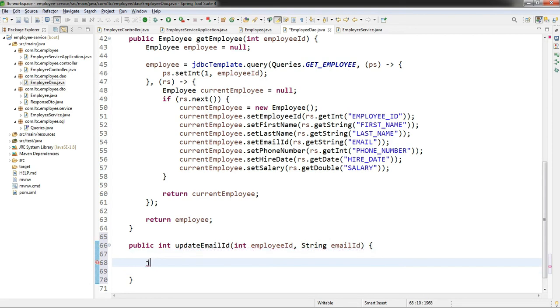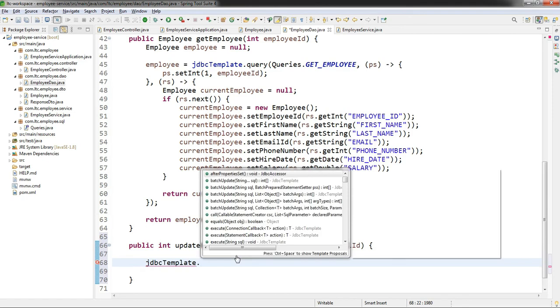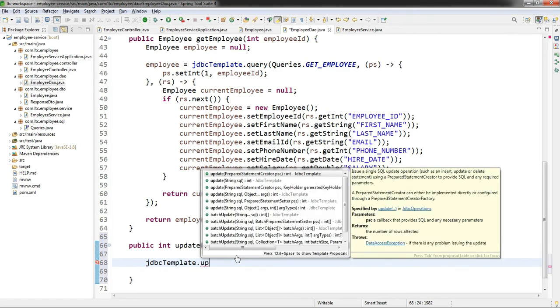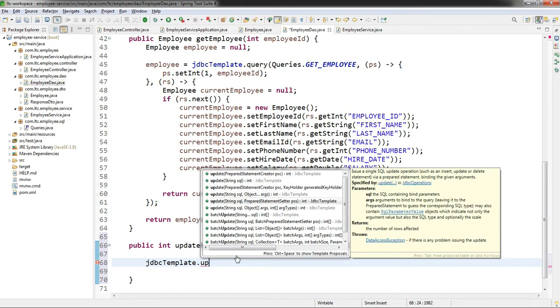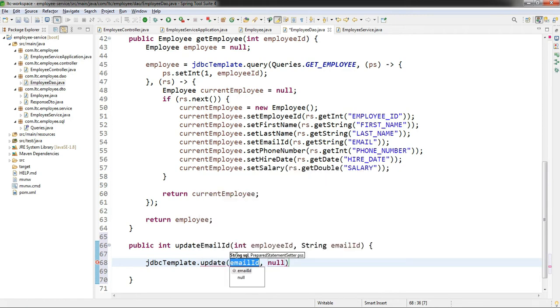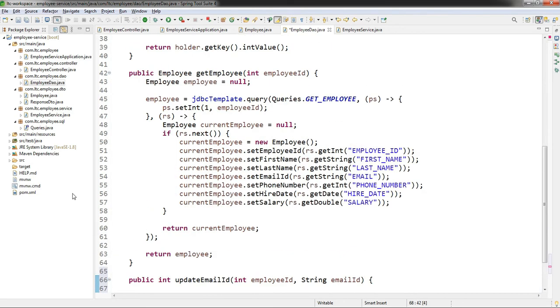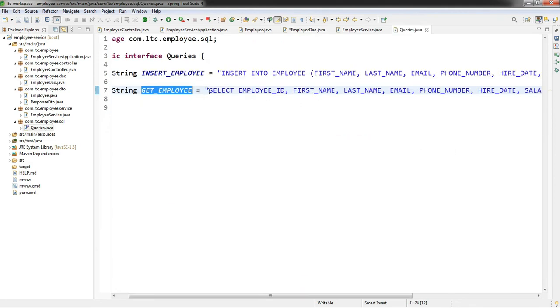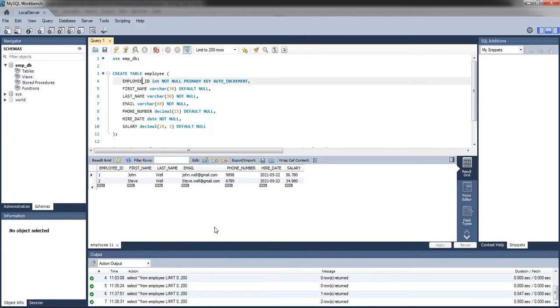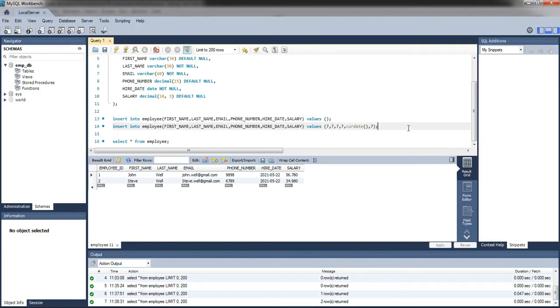So here JDBC template dot update. Here we need a query and we need a prepared statement setter. For the query, we have to create one query.